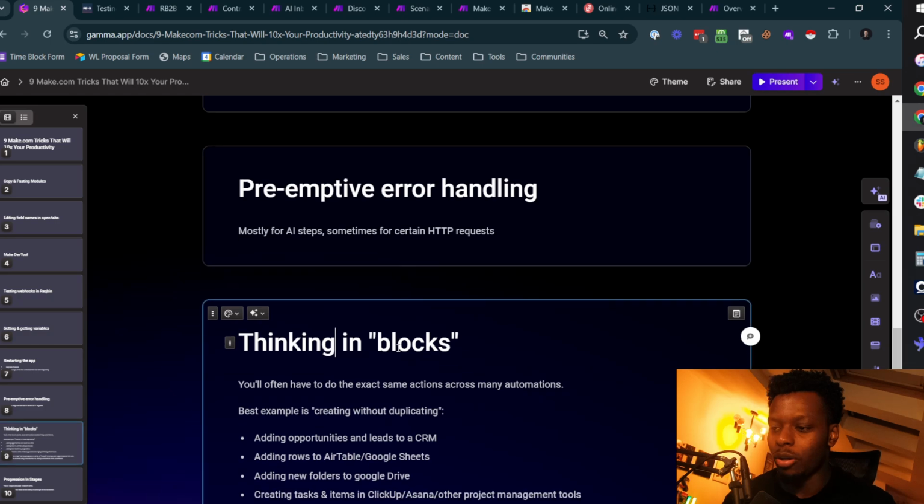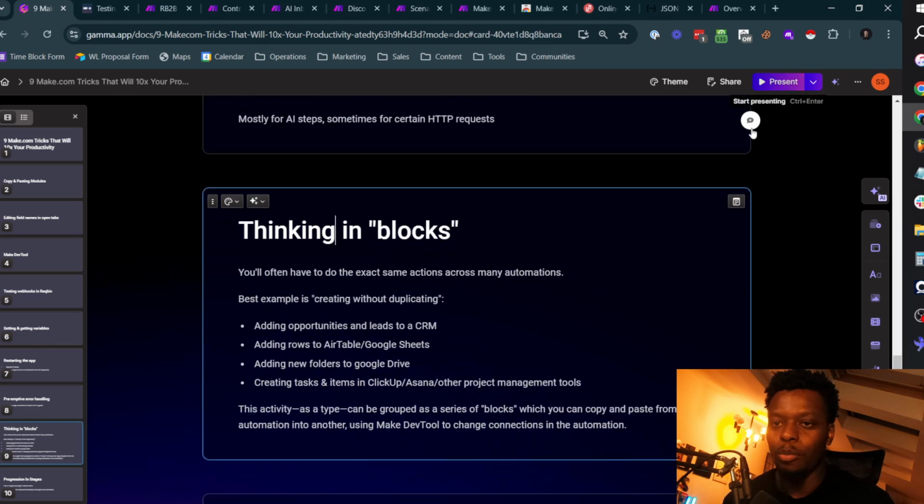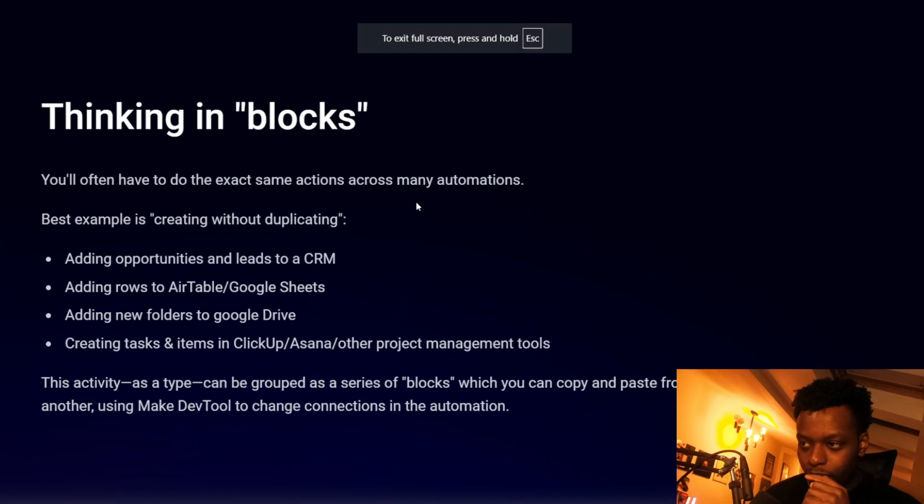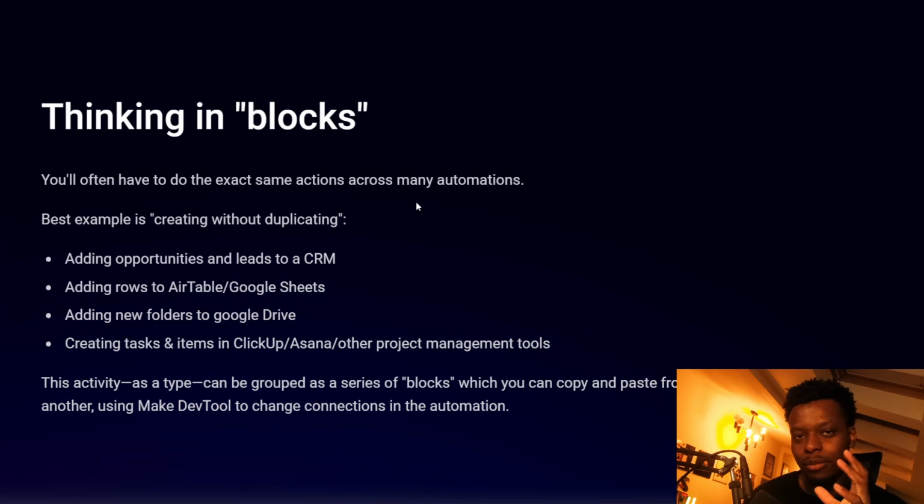Now we've got thinking in blocks. So let me talk a bit more on what I mean by thinking in blocks. You'll often have to do the exact same actions across multiple automations. And if you think about certain macro actions as blocks, say for example, you're wireframing the thing that you're trying to do, and let's say you're trying to synchronize your funnel with your CRM. Well, action one may be whenever you get a new subscriber in your newsletter, you want to create a lead inside of your CRM.